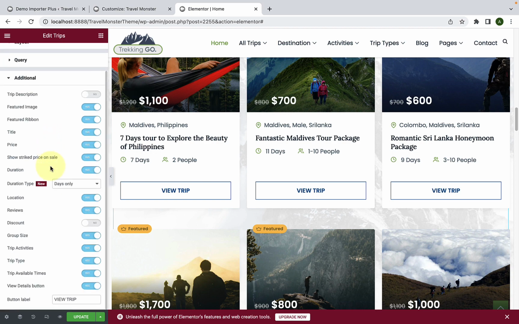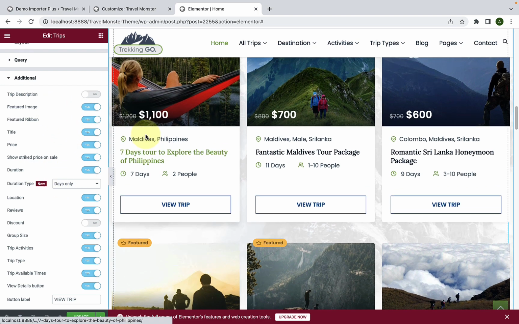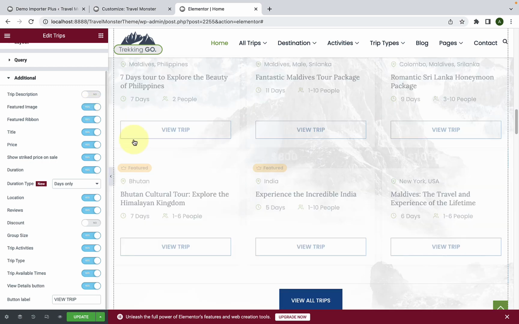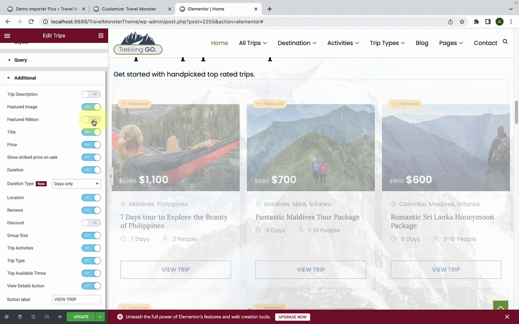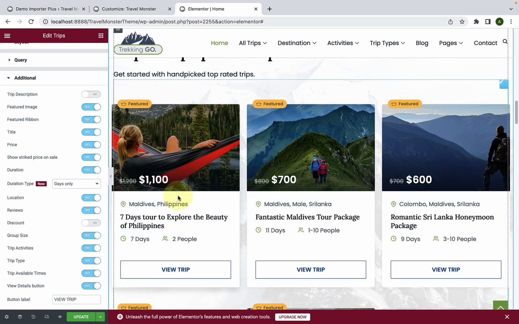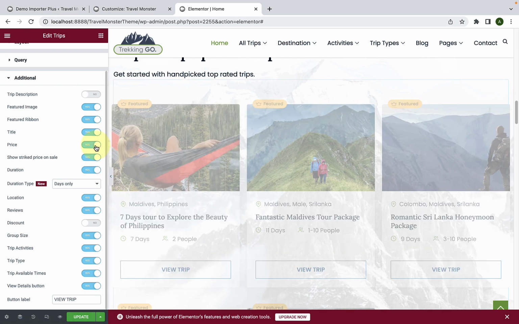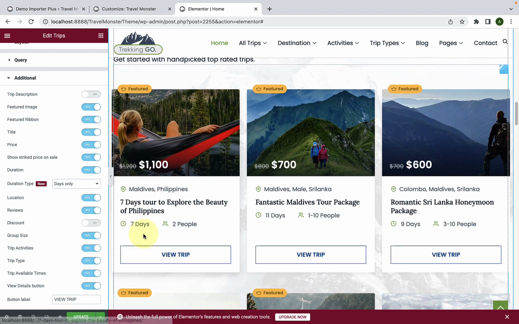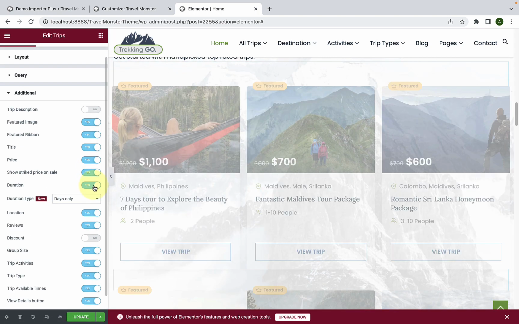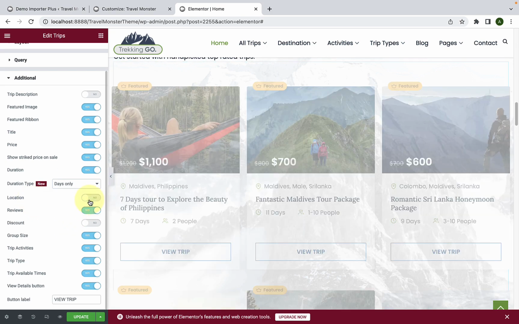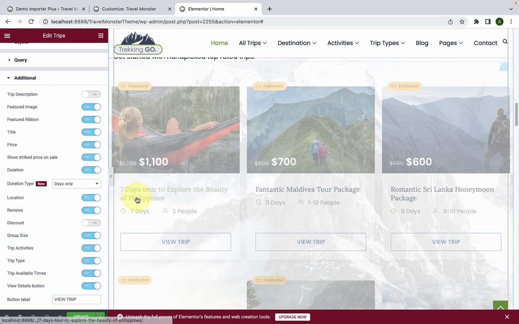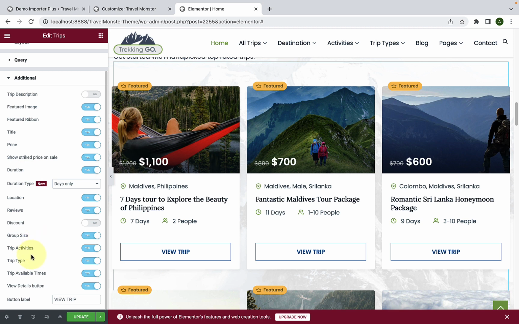Under additional, you have a number of customization options like enabling or disabling the featured image, the featured ribbon, title, price, duration, location, along with group size, activities, trip types, and so on. If you wish to change the button label from view trip to something else, you can do that. From here, remove the label that is already here and add in the label of your choice.